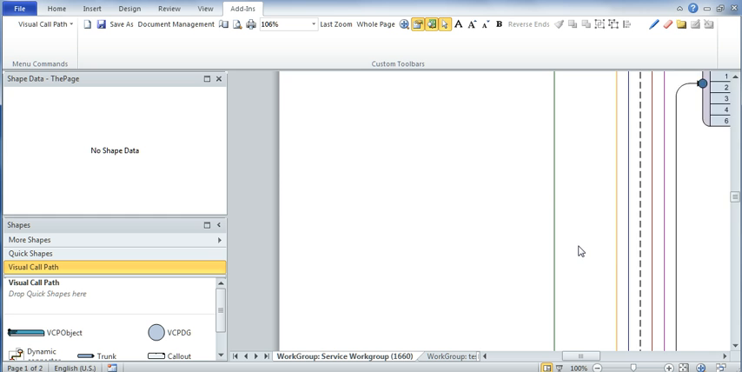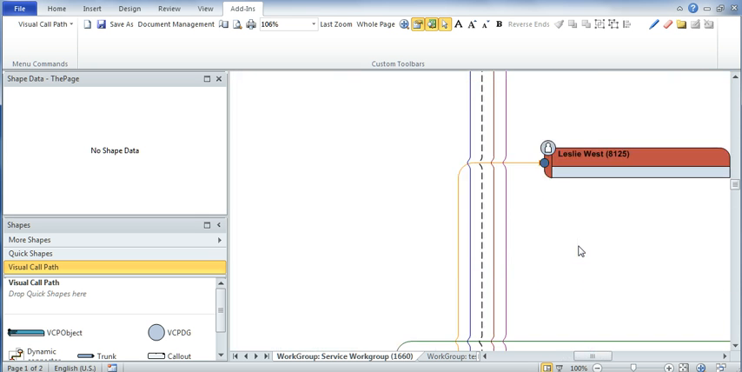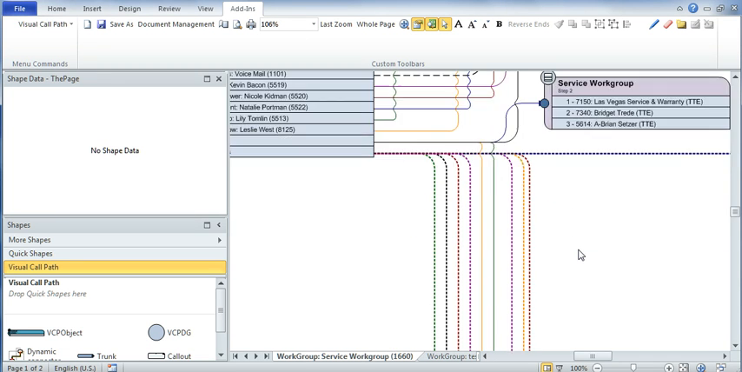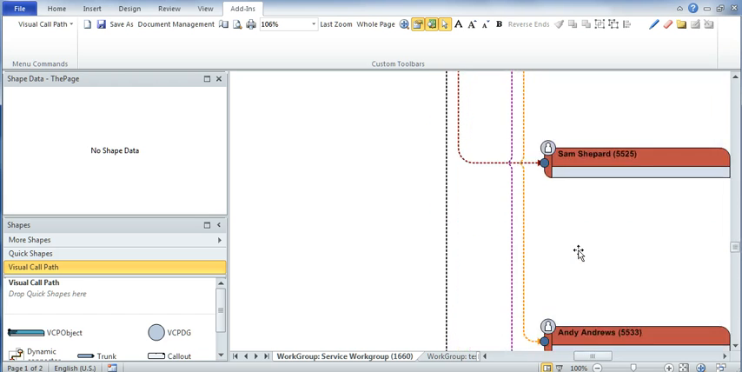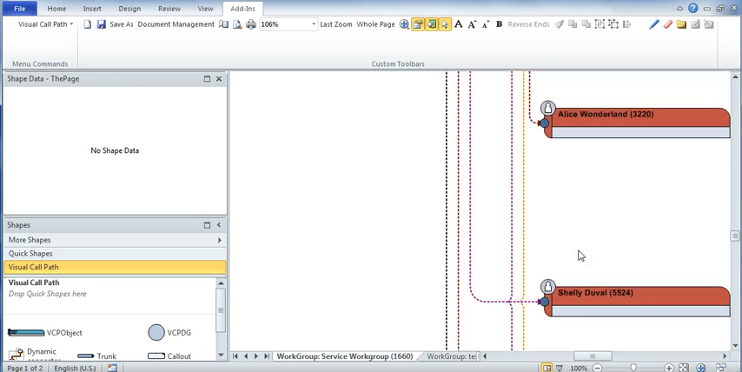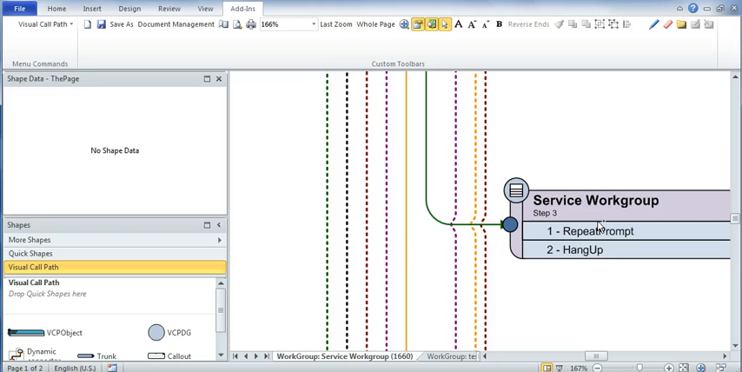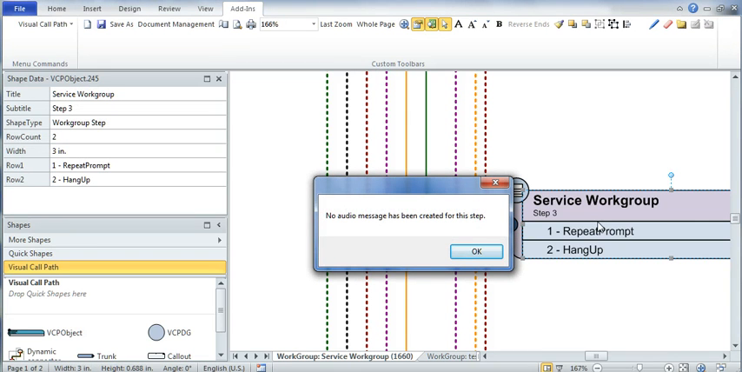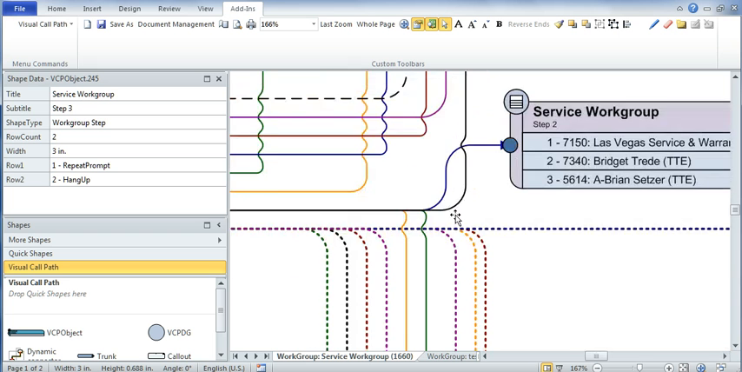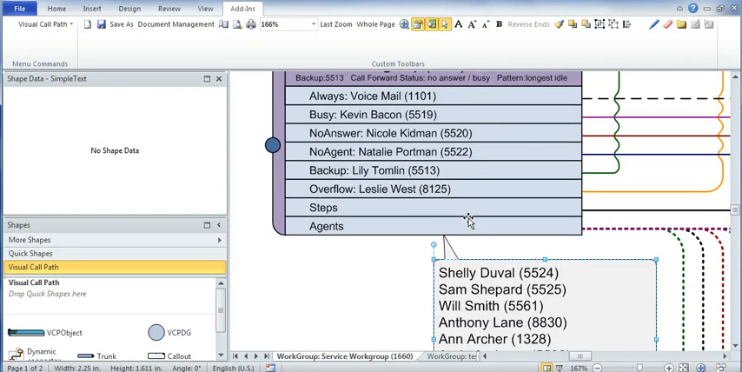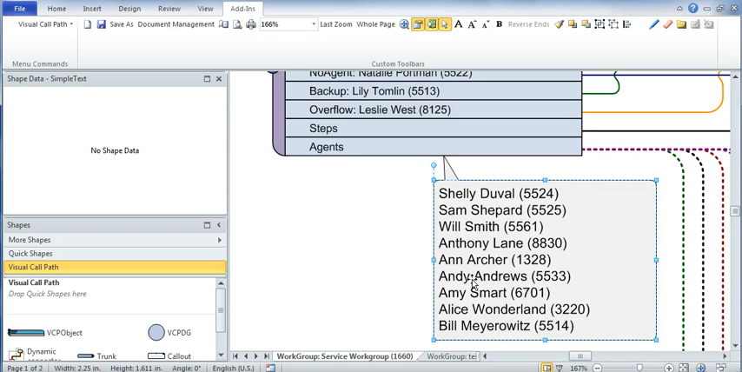Whenever possible, Visual Call Path places call forwarding destinations at the top of the page, steps in the middle, and agents on the bottom of the page. The workgroup step shape is a lighter shade of purple and has a label that shows the step number. Double-clicking the step shape either plays its audio message or brings up a dialog box saying that no message has been recorded. The double-click event for the main workgroup shape brings up a list of all agents and their extensions.